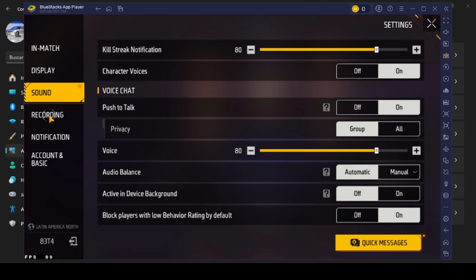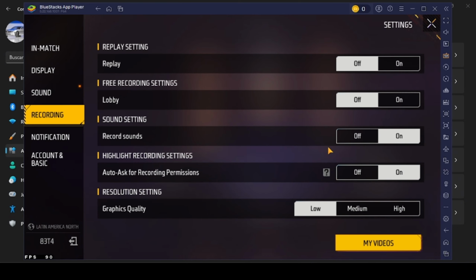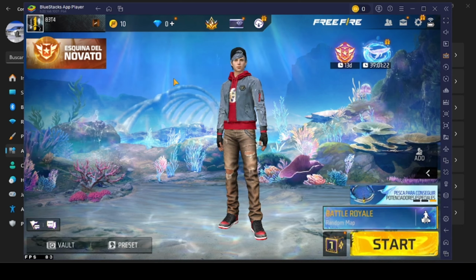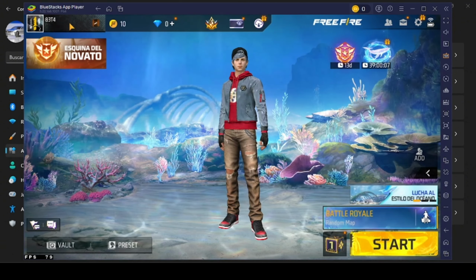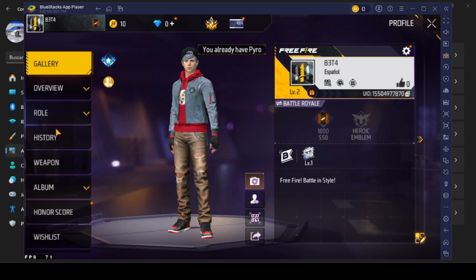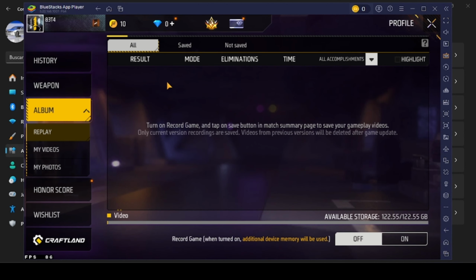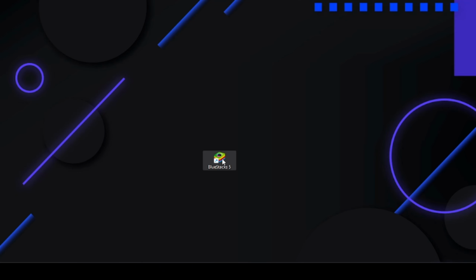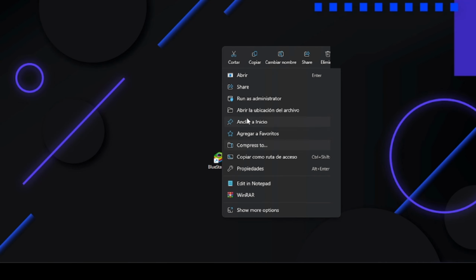In the sound section we leave everything as it is, and in the recording section we will turn off all the options that are on, as this is going to consume more resources than we need. Remember also that in your profile you must deactivate the recordings option. You do this by accessing your profile directly, and in the album section you will have to disable the replay option and recordings.